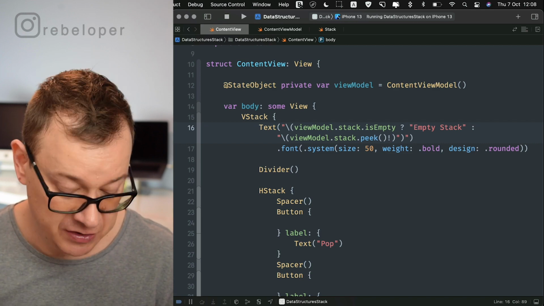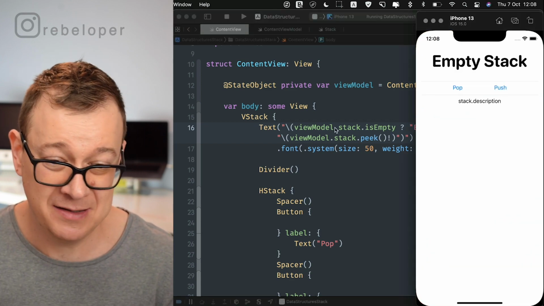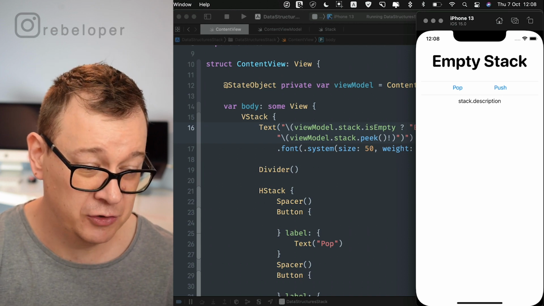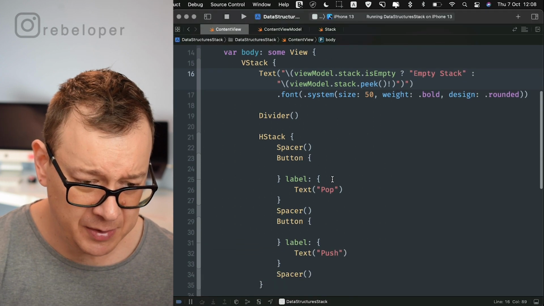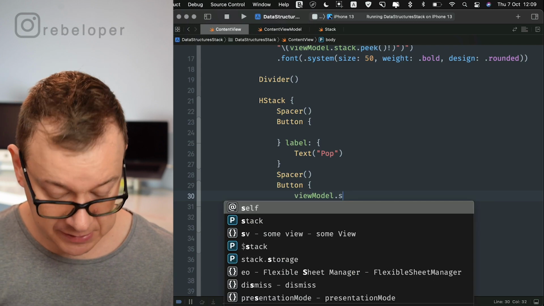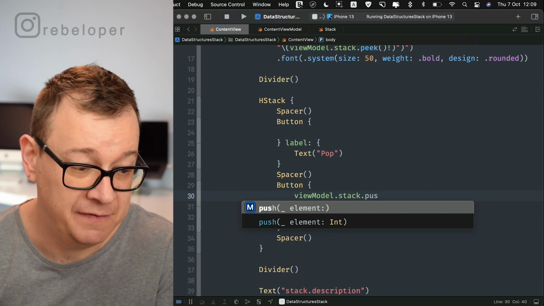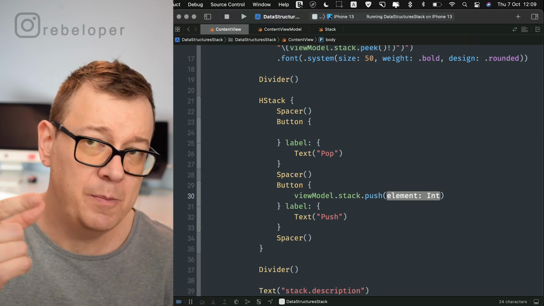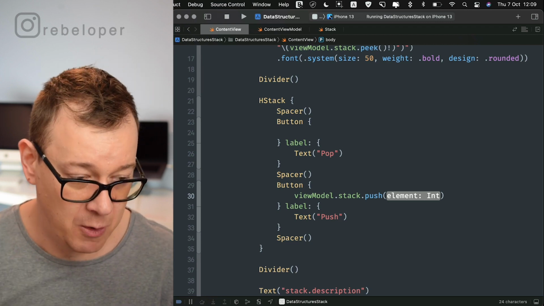So first of all, let's just hit Command R so we can see that "empty stack" is displayed as the text. That's great. Okay, so let's just add a new value right over here. Under the push, we want to go viewModel.stack.push. And as you can see, we may push an int value. So currently I'm just going to peek at the topmost element. Of course, that's what peek means. And then I will just increment it by 1.